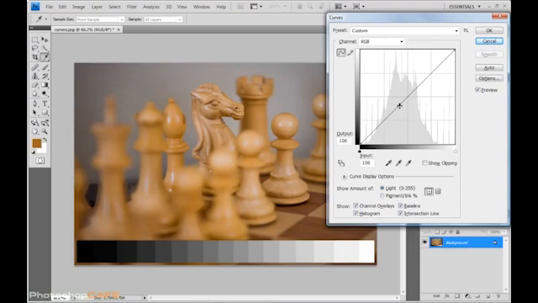Notice it adds that point there. And I can take that point and drag it down, and notice it doesn't just darken that area. It darkens the whole image because you see this curve. It brings it in a steady way. And the reason it brings it smooth like that is so we don't get banding in the image.